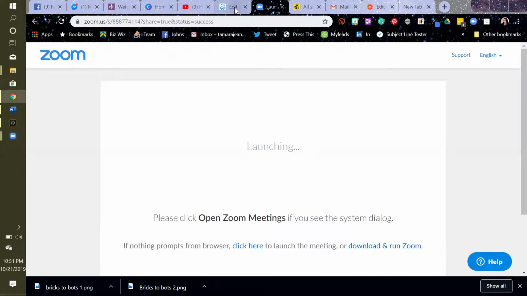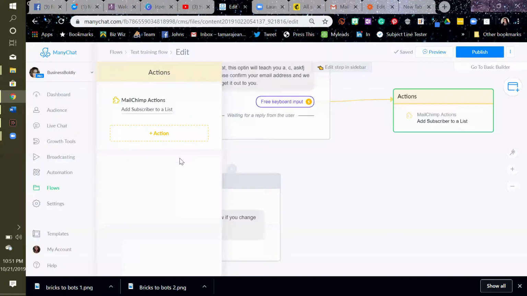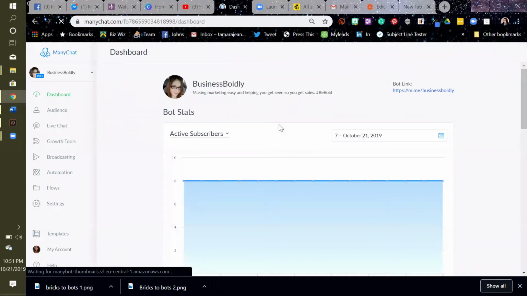So I love and use ManyChat to build all of my flows. Let me close out all these things here and get to our main screen. Now, this is assuming you've already attached a flow to your page or that you know how to do that. Here's my test page, to show you guys what's going on.